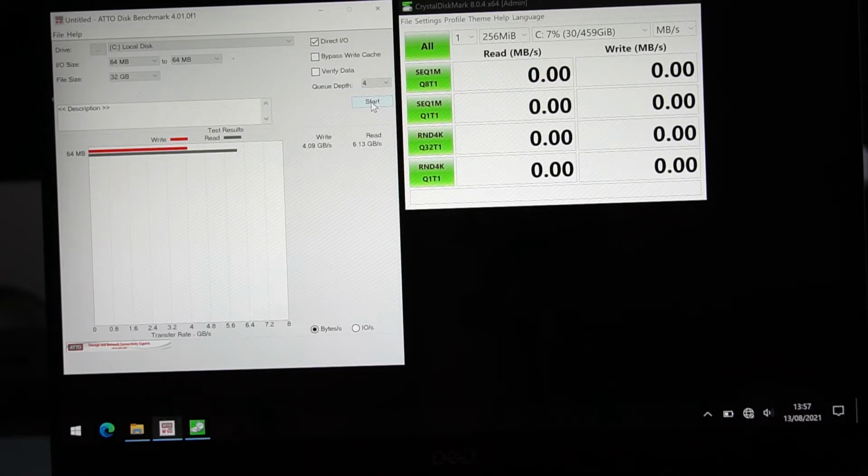So that is clearly over PCIe Gen 3 speeds, because we should be topping out at 3,500, 3,800, something like that for the read, and about 3,200 for the write. So we're definitely into PCIe Gen 4 territory. It means that the laptop definitely supports a PCIe Gen 4 drive.